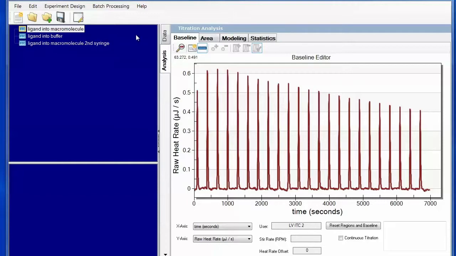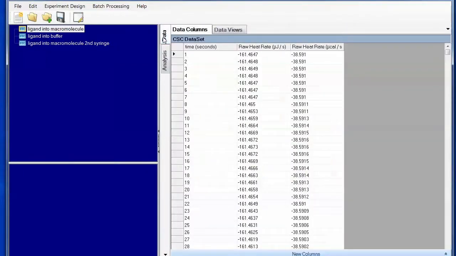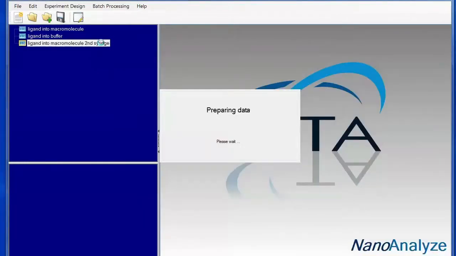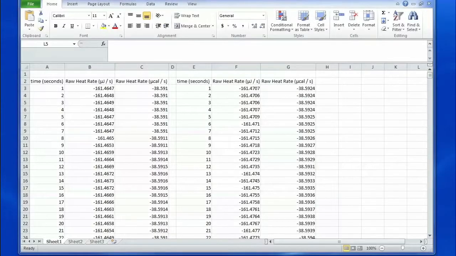First, click on the Data tab, and then from here, right-click in the gray area, and choose to copy all cells. These can then be pasted into Excel. The same process after copying and pasting into Excel will be done for the second syringe full. After I've pasted both sets of raw data into the spreadsheet program, I can now append the sets.